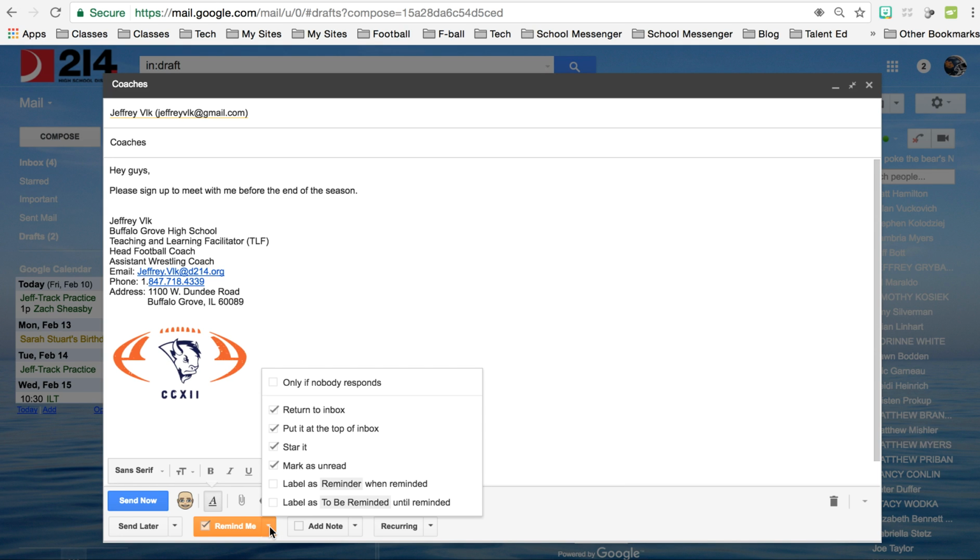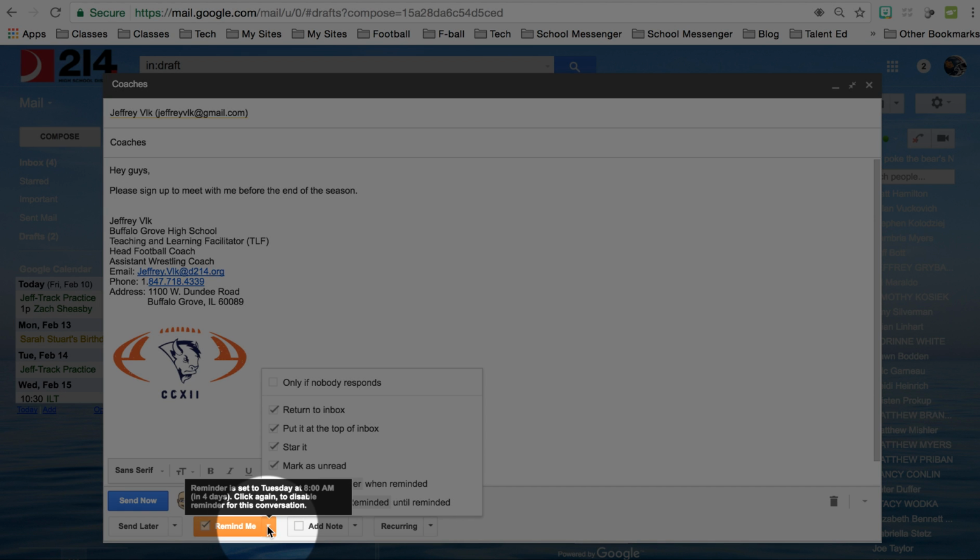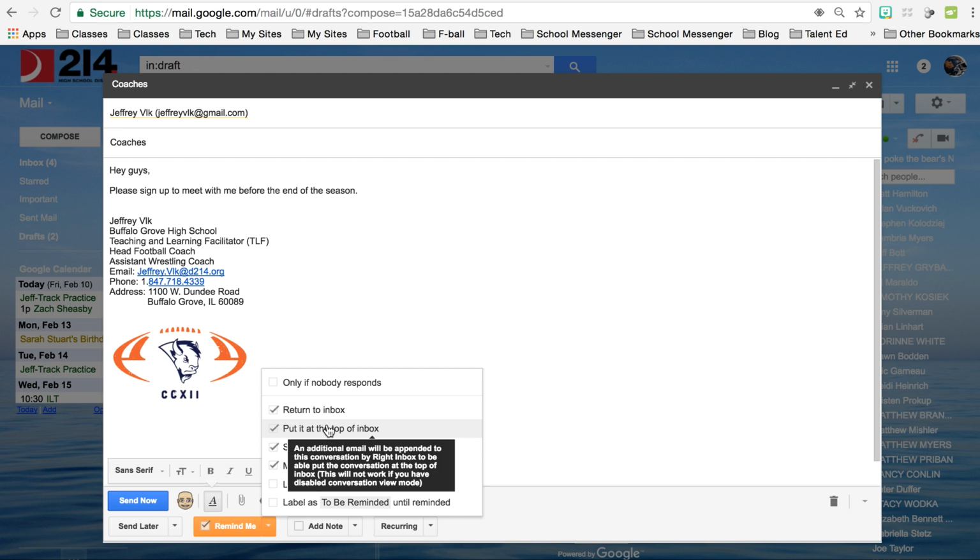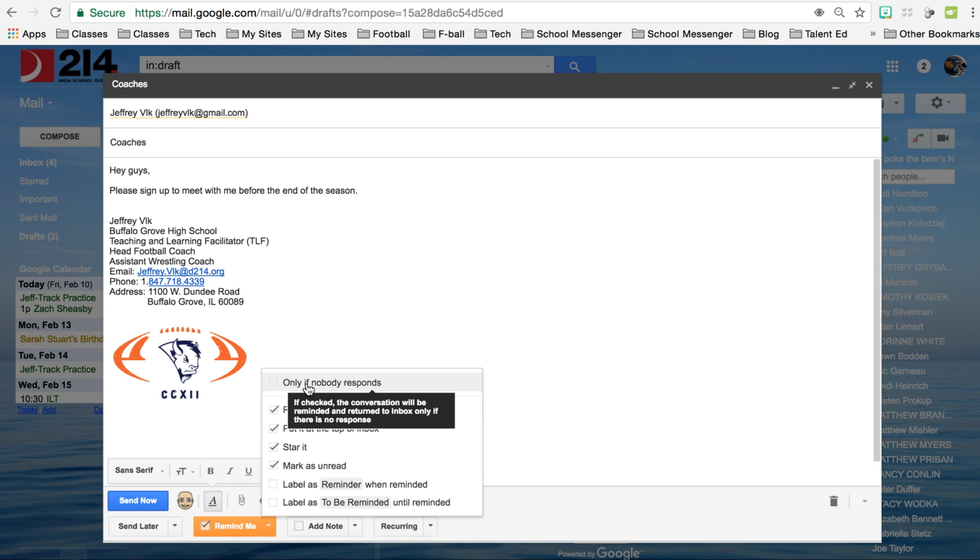On that reminder, if I click on this little arrow down here, the one right next to the Remind Me button, what's going to happen on next Tuesday is this email is going to be returned to my inbox. I want it to be starred, and I want it to be marked as unread, and that will remind me to reach out to those who maybe haven't responded to me yet. Also, a really cool feature is I can click on if nobody responds. So if nobody responds to an email that I sent out to a group, it will remind me again at whatever time I set to go ahead and talk to those people, reach out again, or resend the email.